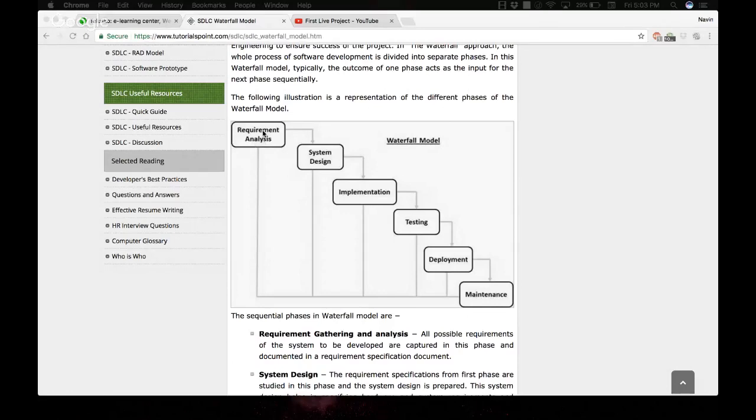So requirement gathering is very important. If this is perfect, you will start the designing of the system. If something goes wrong there, then you'll be having issues with the implementation. So you have to make sure that every phase is perfect, and you can never be sure that your phase is perfect.